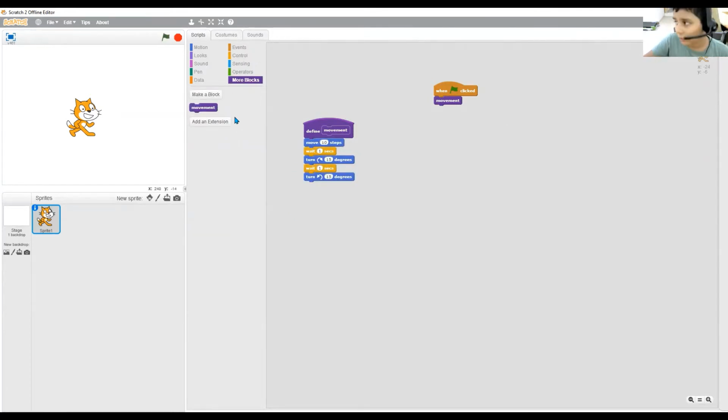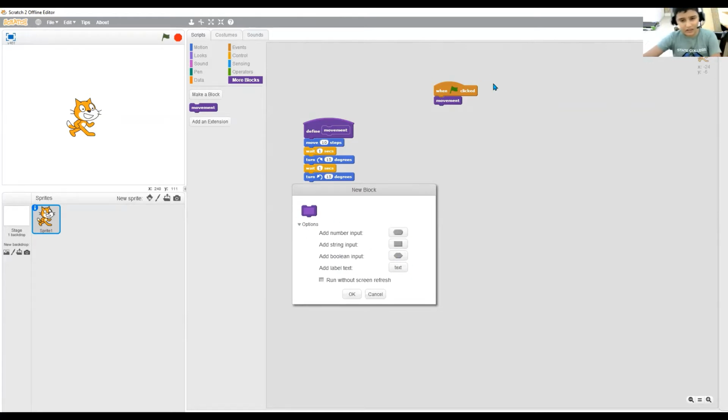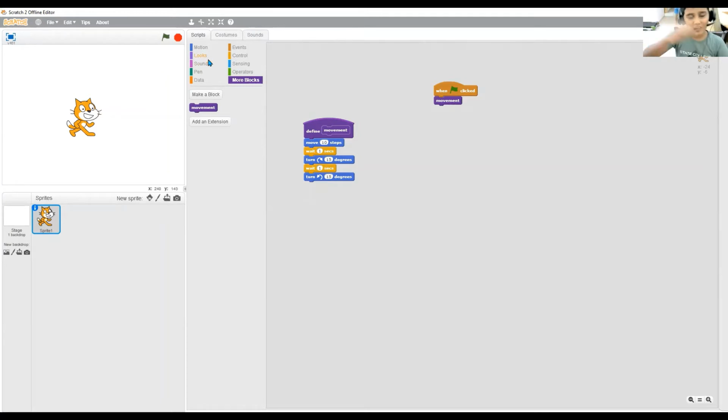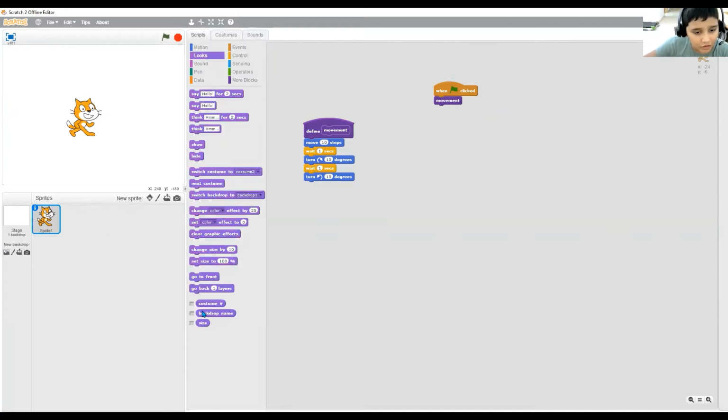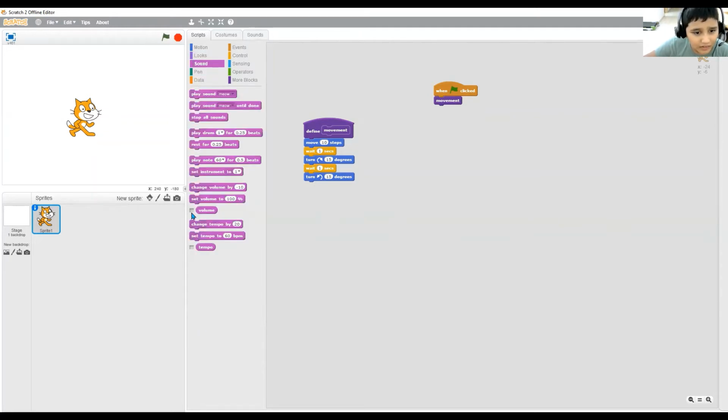Now in More Blocks, I will also be explaining the types of blocks in Scratch. If you click on make a block again, you can click on the options and see these 4 things. Add a number input. The first type of block is the number input. These blocks are found in an oval-like structure. This helps to save some input, like these 3 blocks: the X position, the Y position of the sprite, and the direction. In Looks also, you can see 3 at the bottom: costume, background name and size.